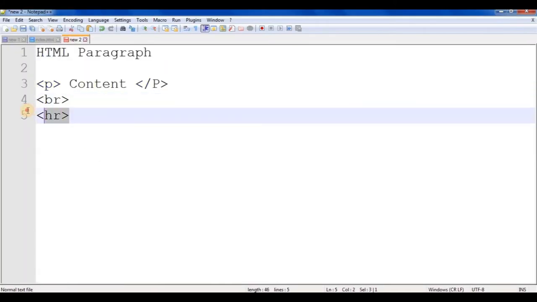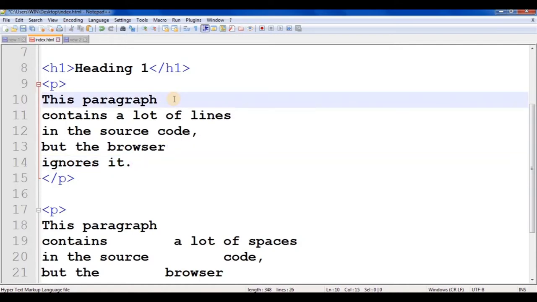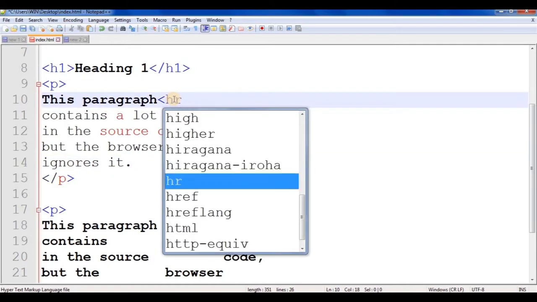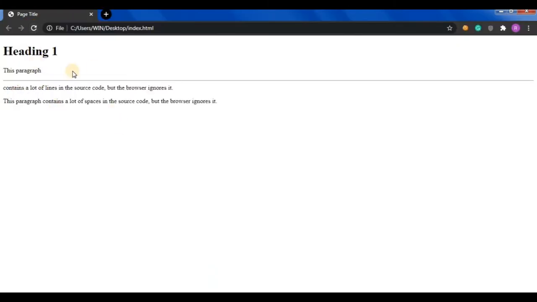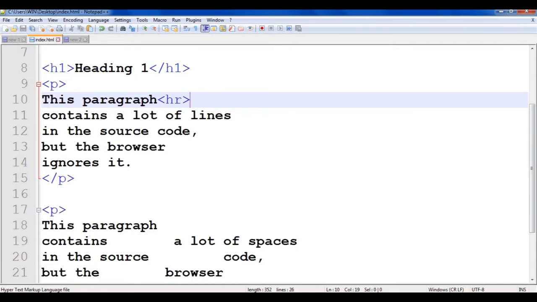Now we'll see the hr element. The hr tag defines a thematic break in an HTML page, and it is displayed as a horizontal rule. It is mainly used to separate content or define a change in content. So let's see what it is. Here I'll use the hr tag. Let's see what happened. Save this file. When you use the hr tag, a thematic break and a horizontal rule appear. Here it breaks the line and a horizontal rule appears. Now you can understand the hr and br tags.